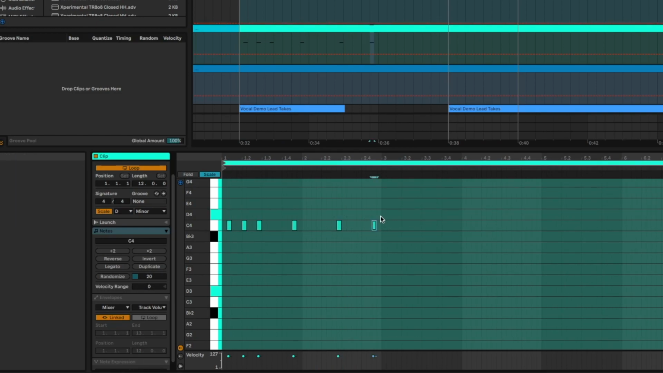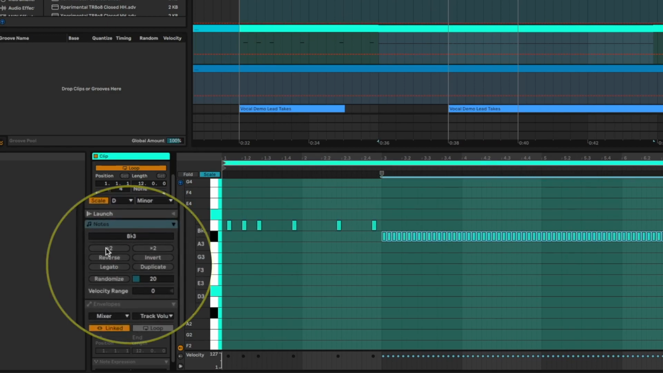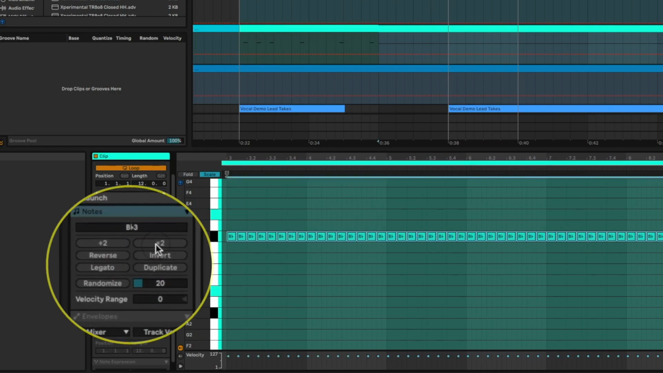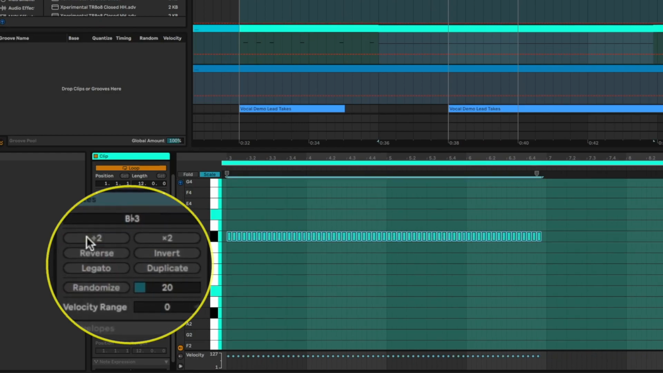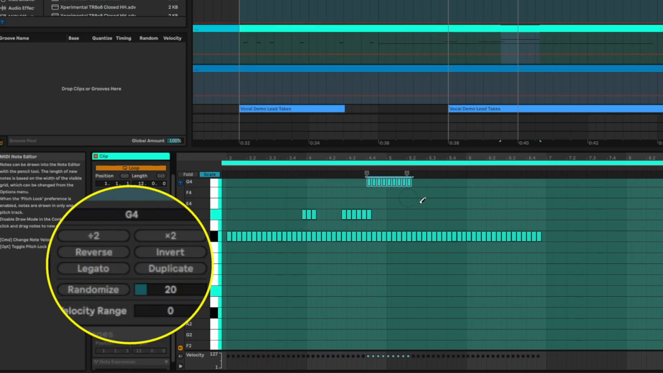So double clicking on this editor will create notes. Likewise, you can hit B, which gives you your pencil tool. You can quickly write many notes that way. And you can hit the divide to or half time or double time. So that's what these do. You can reverse or invert things.